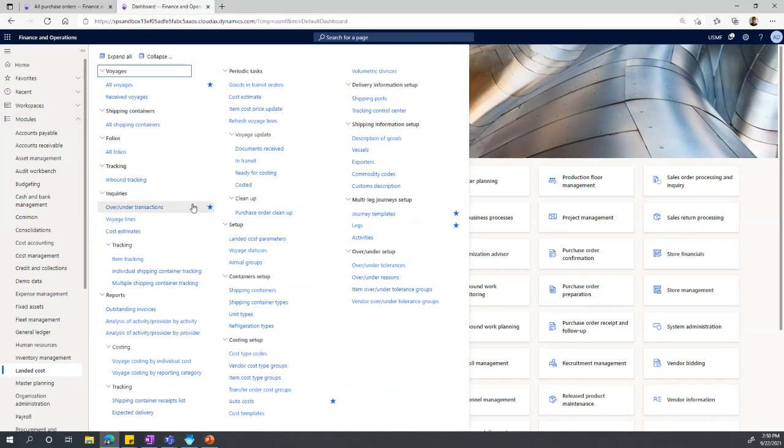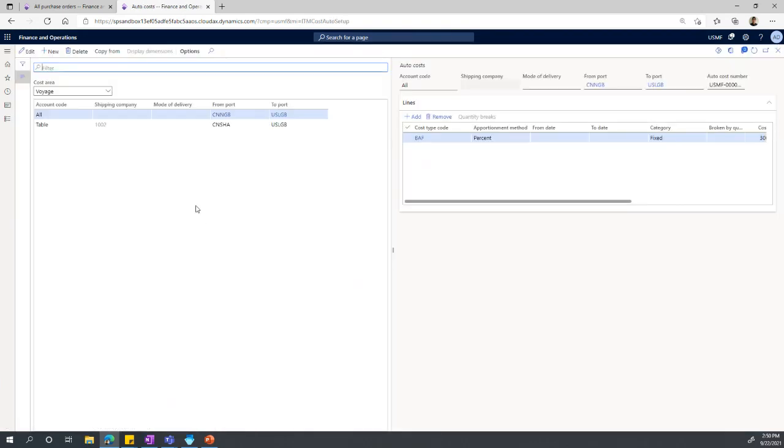The last important point that we wanted to cover as part of today's demo is the auto cost. We saw how costs were being applied to the voyage, to the container, to items, and so on. The auto cost basically lets us apply or define the landed cost at different areas. It can be at a voyage level, container level, folio, purchase order, item, transfer order, and so on. And here you do get different criteria.